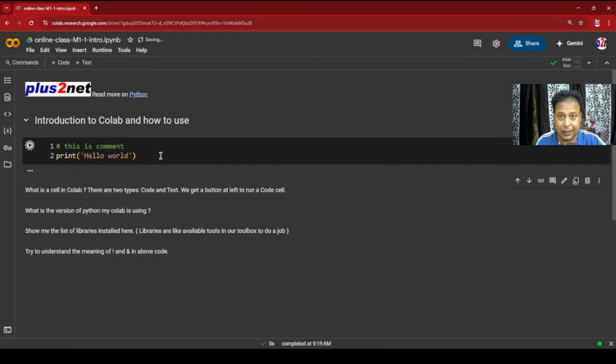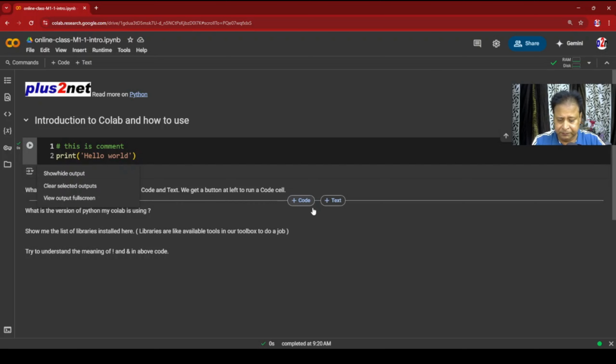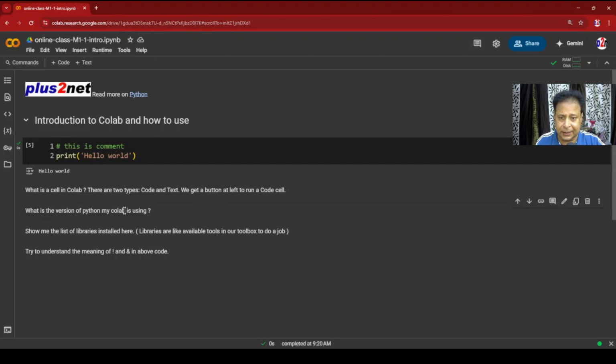So for this particular cell, whatever Python code I have written, hello world is printed as the output here, or I can click this button also, and it will print the same thing. This output I can toggle also, hide the output, clear, anything I can do here. Okay friends, let's address this particular one. Here in the text I have written: what is the version of Python my Colab is running.